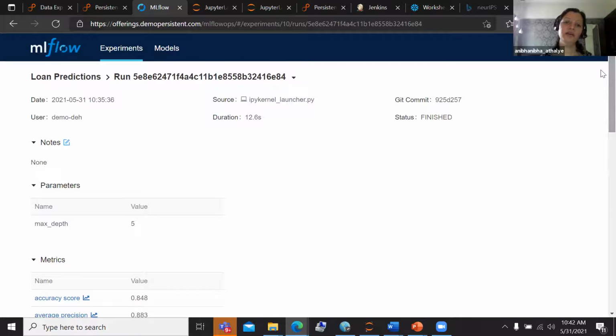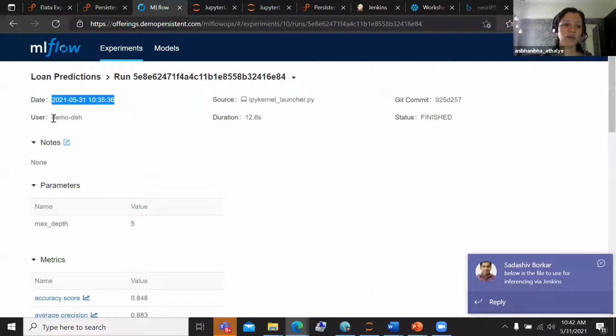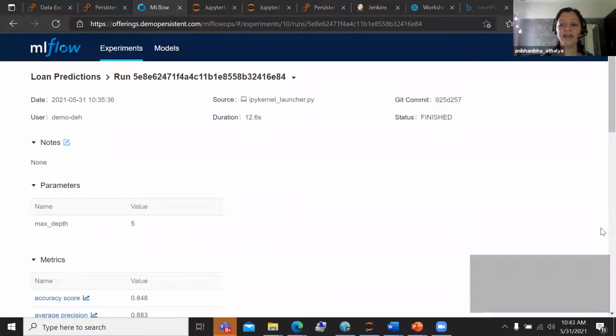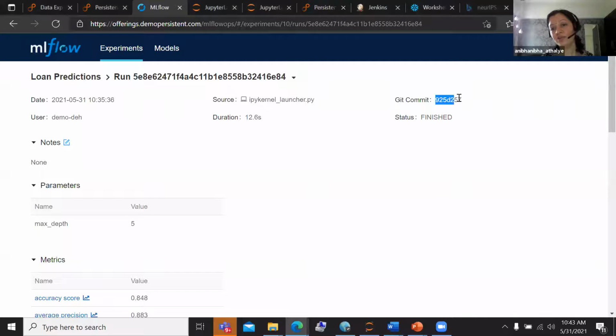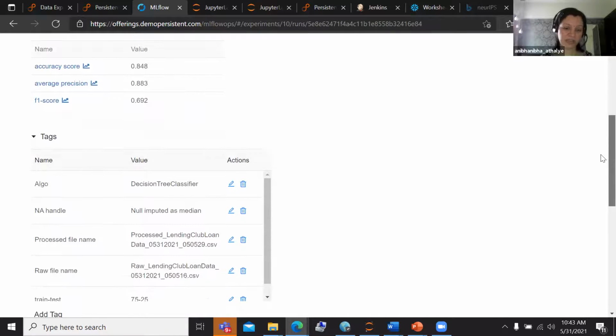Now let us look at one run of this experiment that has happened. Each experiment that you run gets captured with a very unique ID called a run ID. It shows you what date this was run and which user ran this experiment. It shows you the source code or the path at which this is run, and then the git version of the file from which you can get the latest source code, the duration it took, and finally the status. There are parameters, metrics, and tags, which we spoke about.